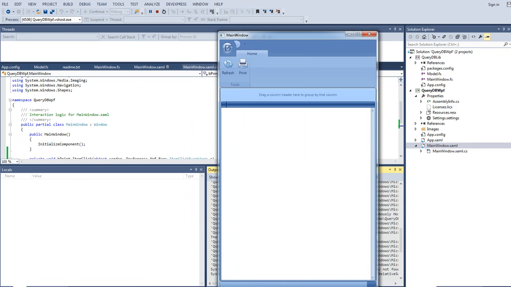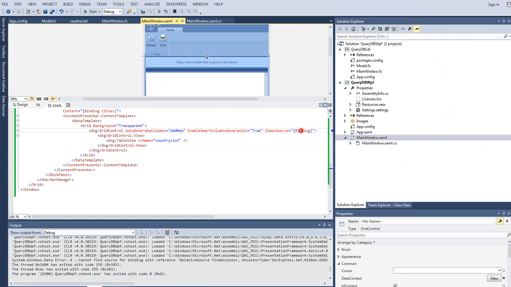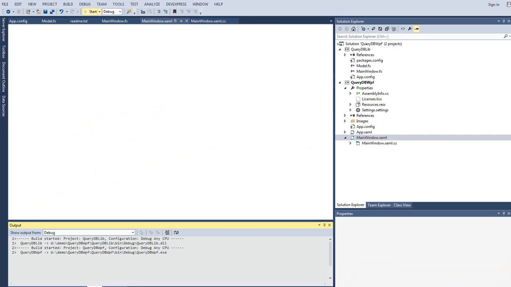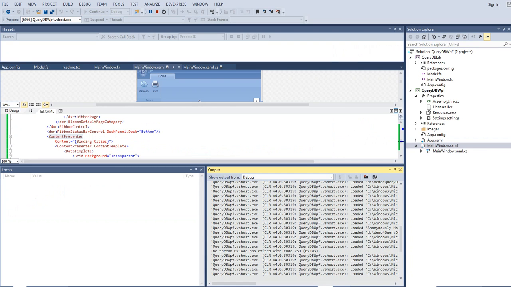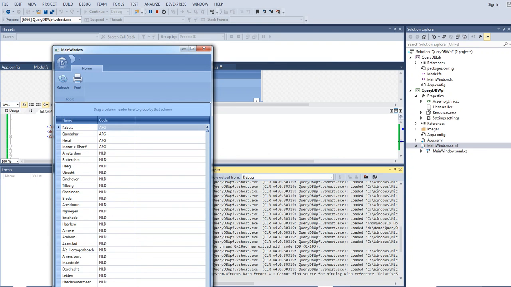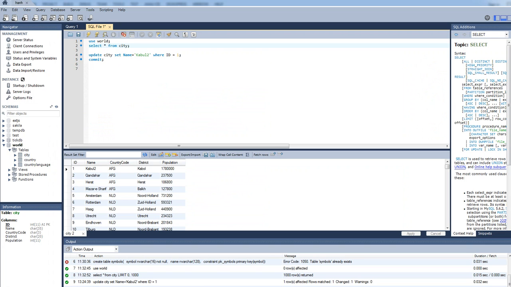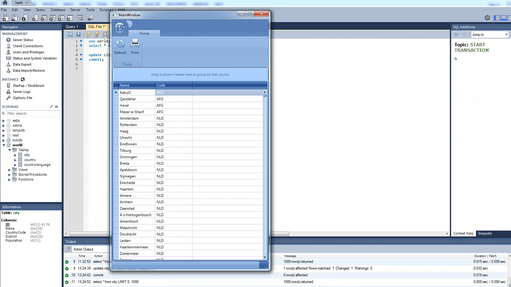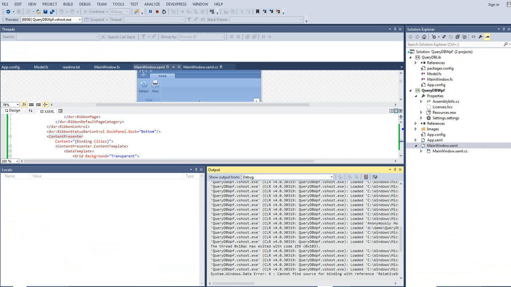It doesn't work at all. I also need to change the binding cities to just binding, because the item sources are already on the cities. So this is going to be good now. Now we set it back to Kabul. Now refresh. That still doesn't work. That's weird. Let's debug.